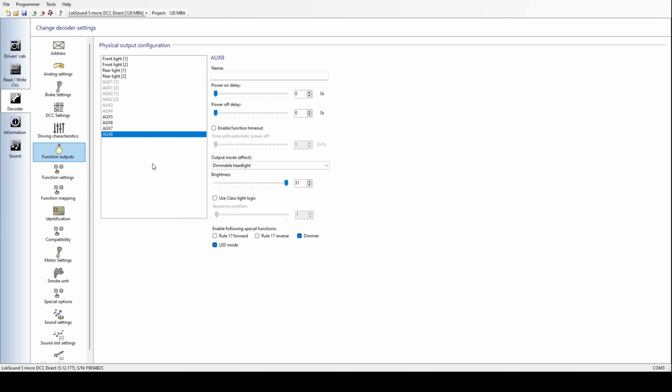So now where the rubber meets the road is you need to go ahead and function map all this stuff.